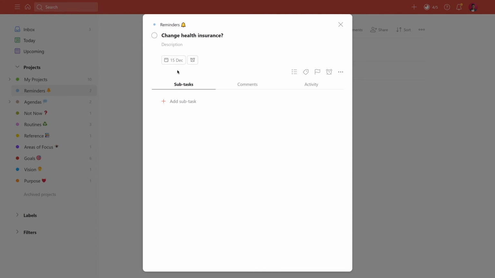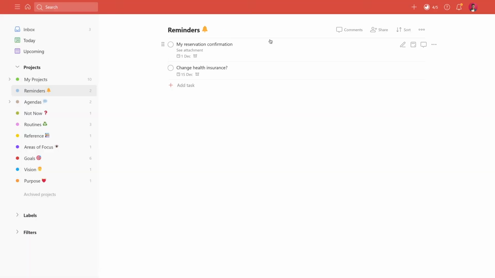But if the answer is no, all you have to do is just decide that, mark it complete, and there's no further action needed. That's why, in my opinion, it's kind of different from a task and why it lives in the reminders list instead.